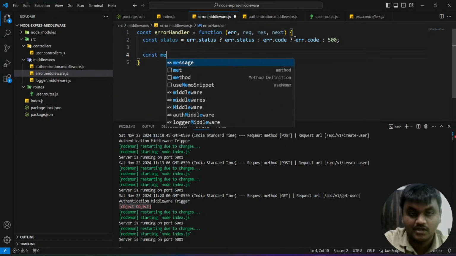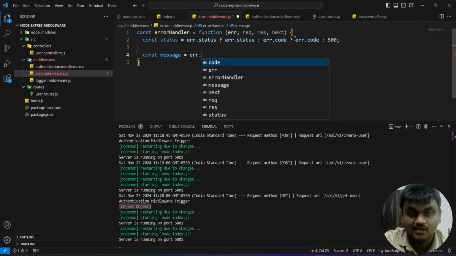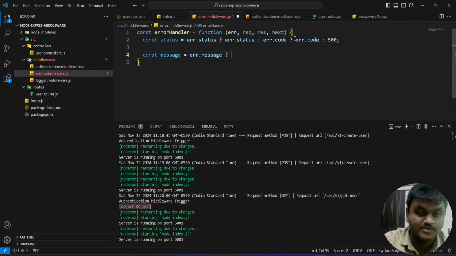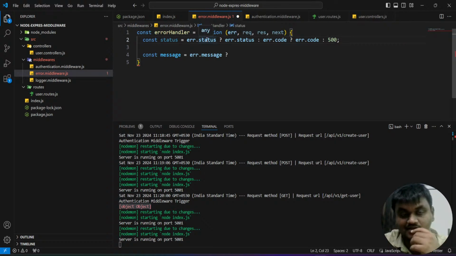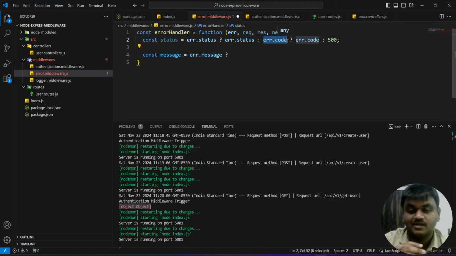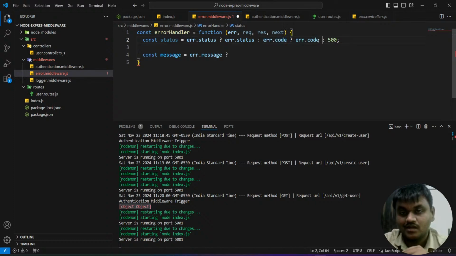Like this, I'm going to create one more variable called message, error.message. The error object consists of some variables, in the form of status or code. Suppose my error consists of a status like 400, 300, 200, 201, I'll give error.status directly. If the property name is code, I'll give error.code. Or if the error doesn't contain the code, I'll give 500 directly as the response.